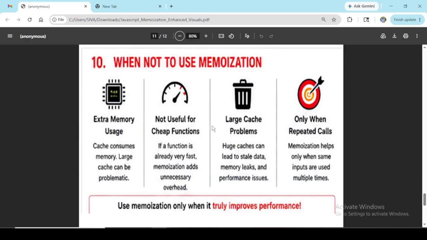That means even though it is giving very fast results, if we are again using memoization, it's an overhead, right? Simply, you see. And the next one, large cache problems. A huge cache can lead to stale data, memory leaks, and performance issues. This means the cache keeps being added to, and a huge cache has been added. So it leads to stale data.